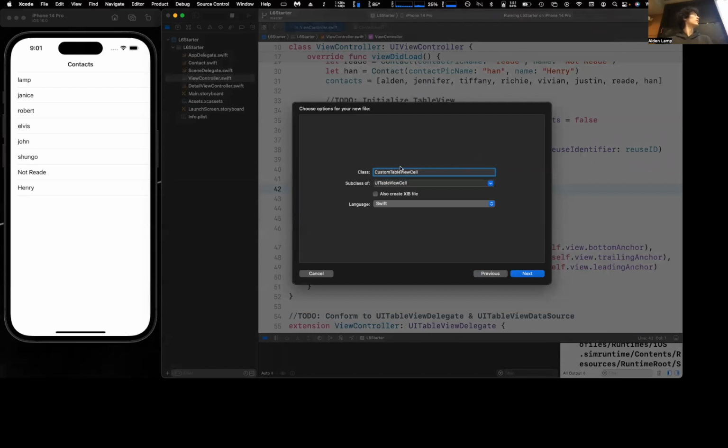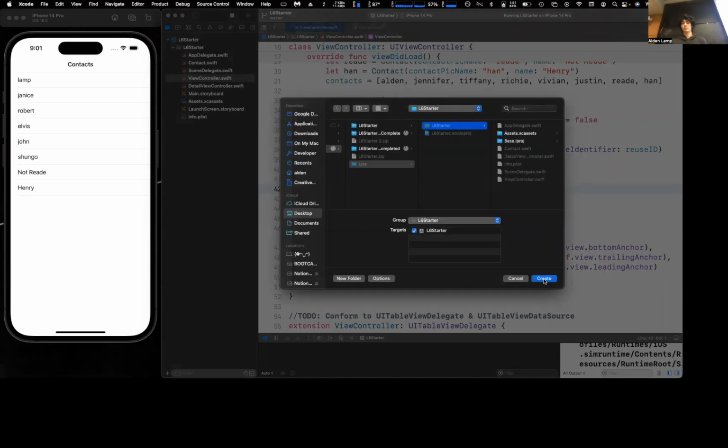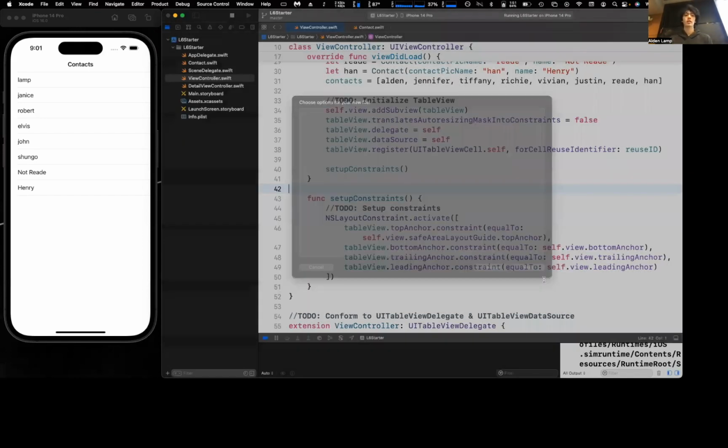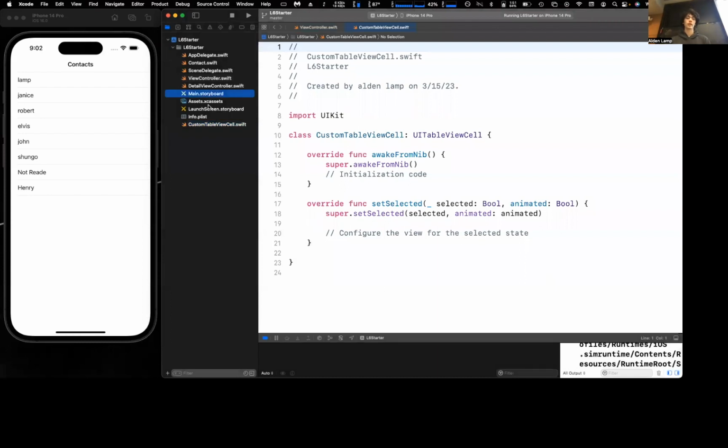So the important thing is you get to change your name. I'm adding Custom and the subclass of type UITableViewCell. And then it's going to ask me where I want to store it, and I'm going to just put the default location. And then you can see on the left, we now have this new file, which is CustomTableViewCell.